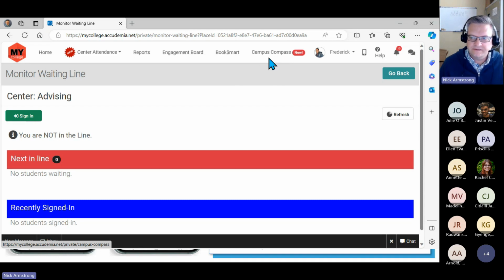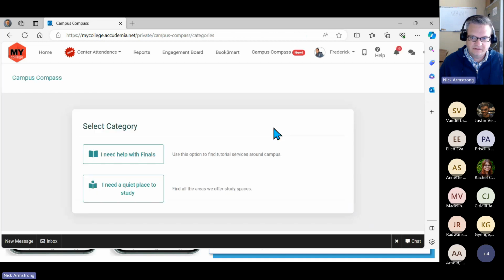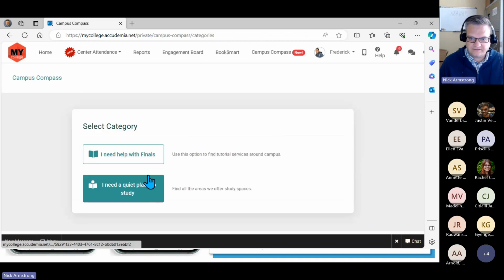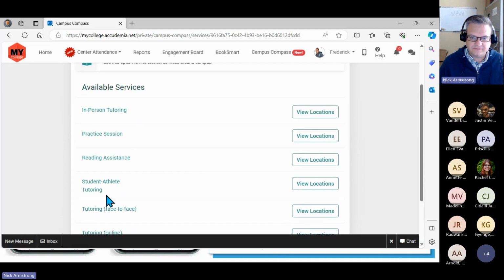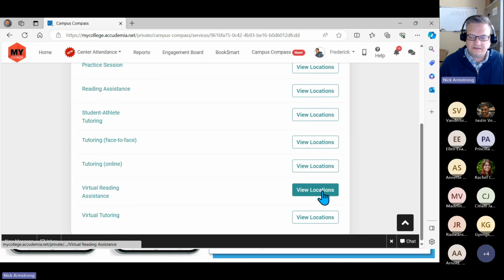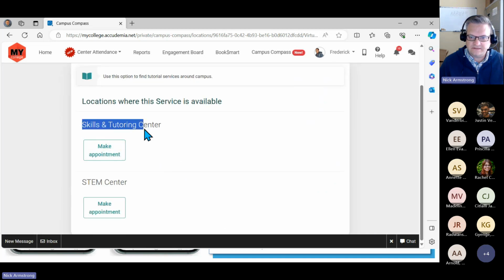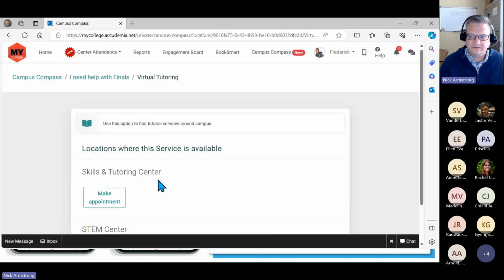Oh, I'm sorry. Okay. So on their main menu, they have this option now once those categories have been added. So we've got this little new campus compass option. And you can see the 2 categories I built out. And if I click on the finals one, you can see all the available services that we offer, and I can view the location. So if I'm looking for virtual tutoring, you can see that's available in multiple locations, I can make an appointment. If they offered other options, I'll have other options as well.